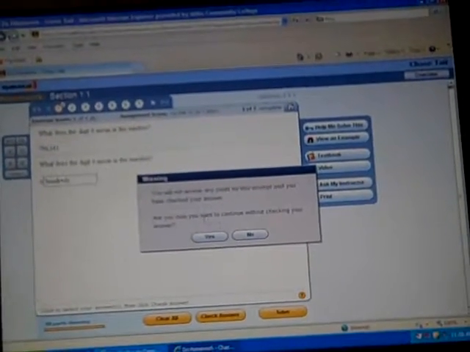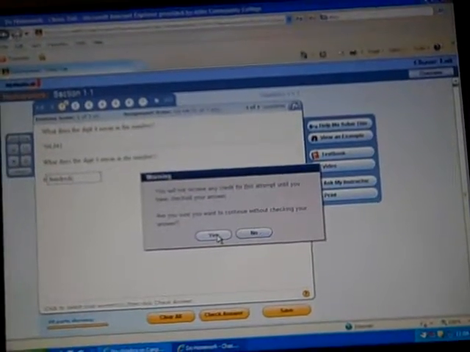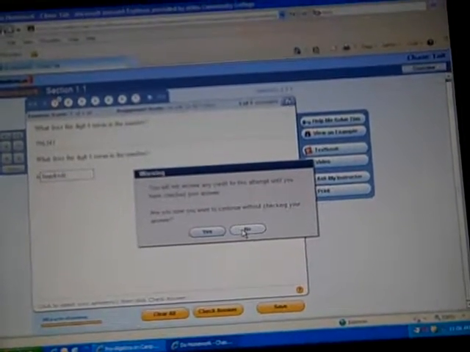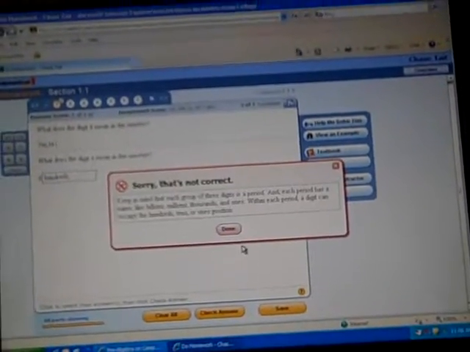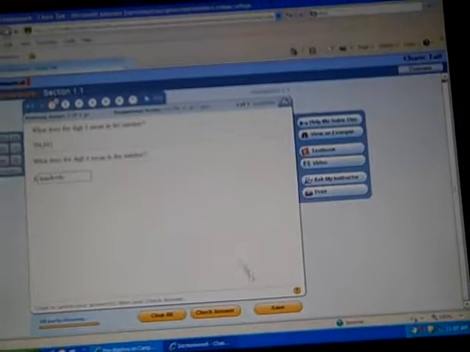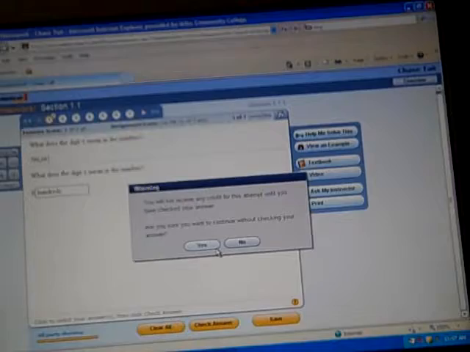You will not receive any credit in the test, so you checked your answer. You want to go without checking your answer? I'm going to say no. I'm going to check answer. Done. Save. I think it's going to demand. Let's just see. I'm going to say no. I'm going to save anyway. Yes. Save the score. Yes.